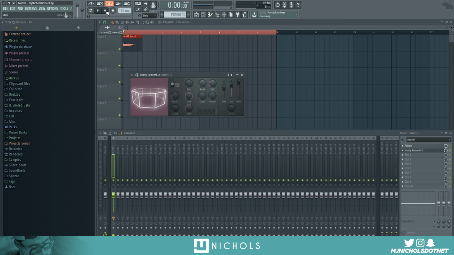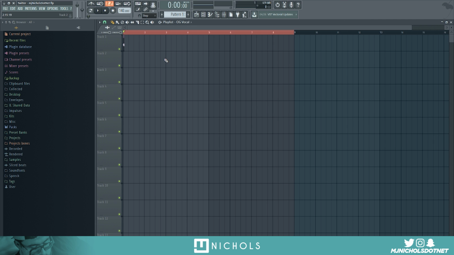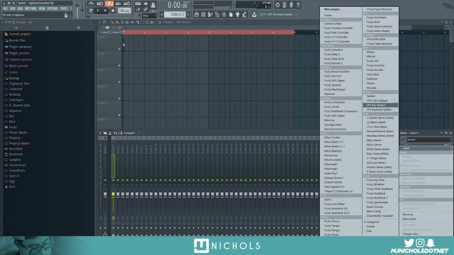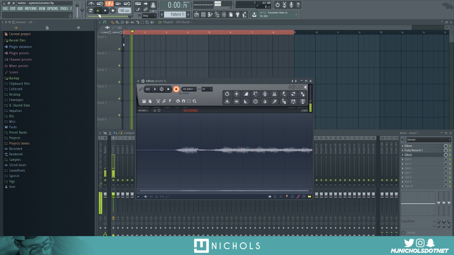Once you find the reverb that you want to work with, go back to the playlist. What we're going to do is cut the sample just so that the very beginning plays. Play it real quick so you can hear it. Once it's cut, go back to the mixer and add Edison to the effect track. What we're going to do is hit record, hit play, and then let the reverb completely run its course. And then once it's done, you can just hit stop.